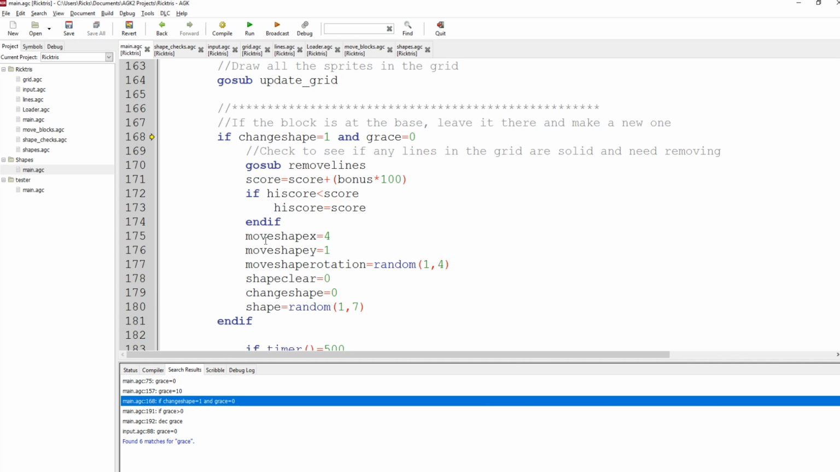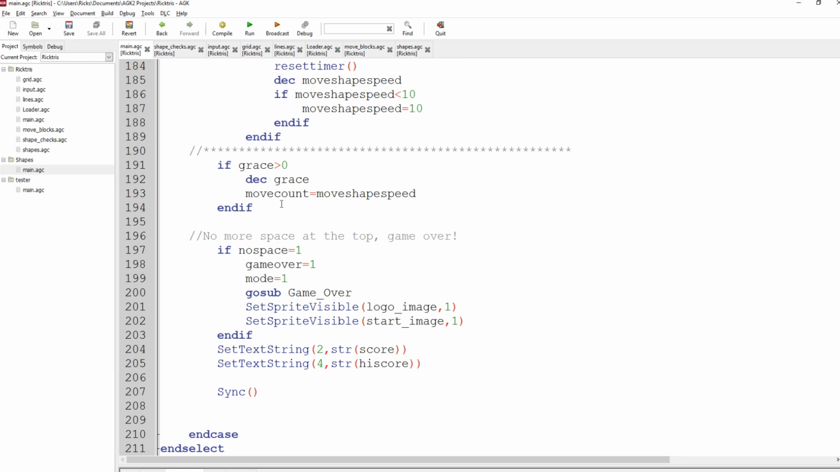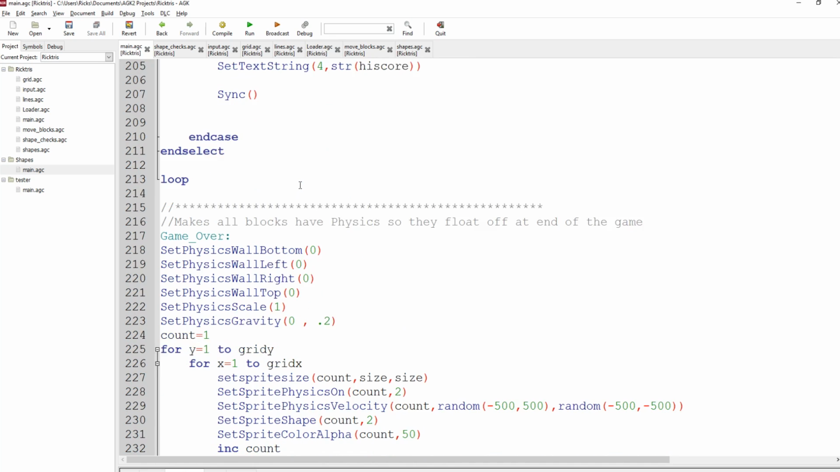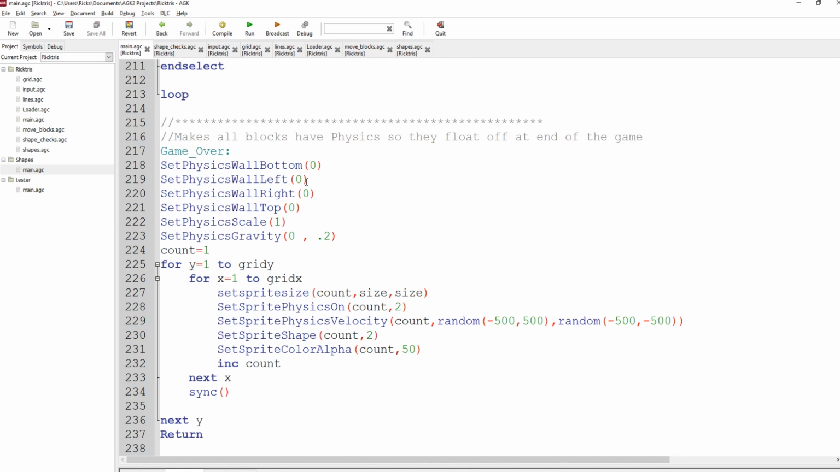So, scroll down to here. This is where grace is. If grace is greater than 0, then it must have been set to, say, 10. Decrease grace. So, if it was 10, it goes down to 9. And move count equals move shape speed. You have to keep resetting move count, otherwise a bug occurs. So, those are the main things. What else have we got?